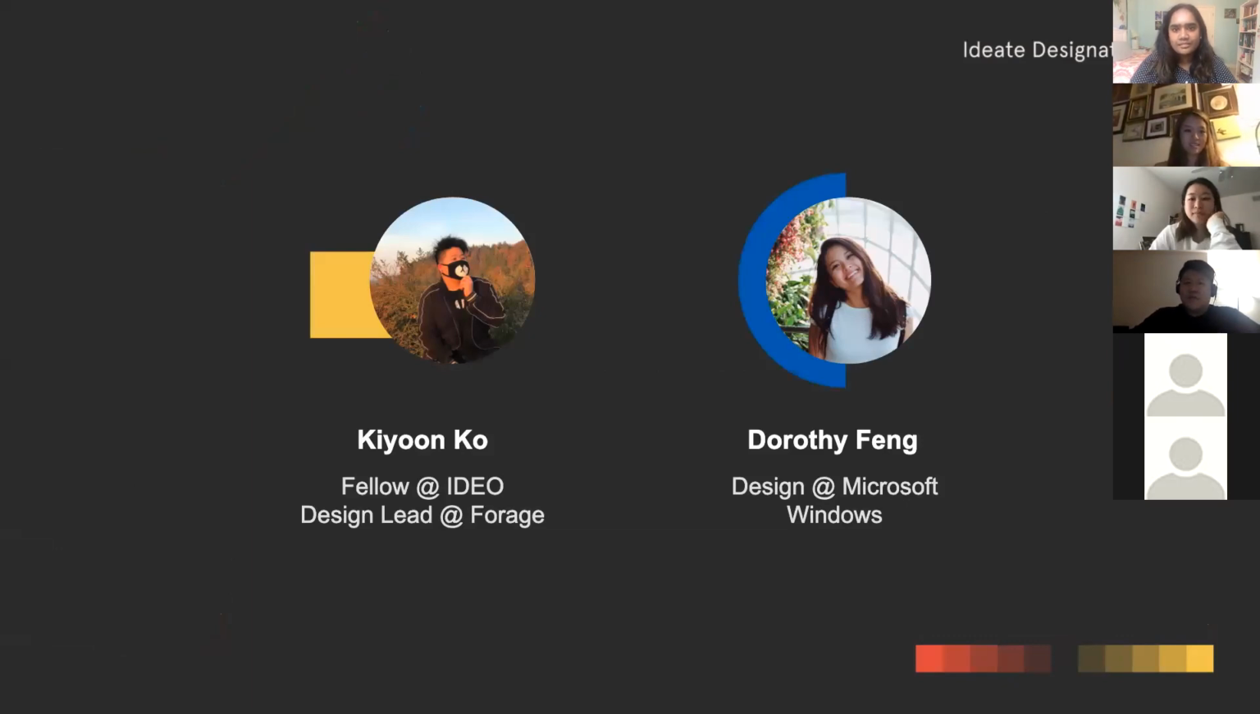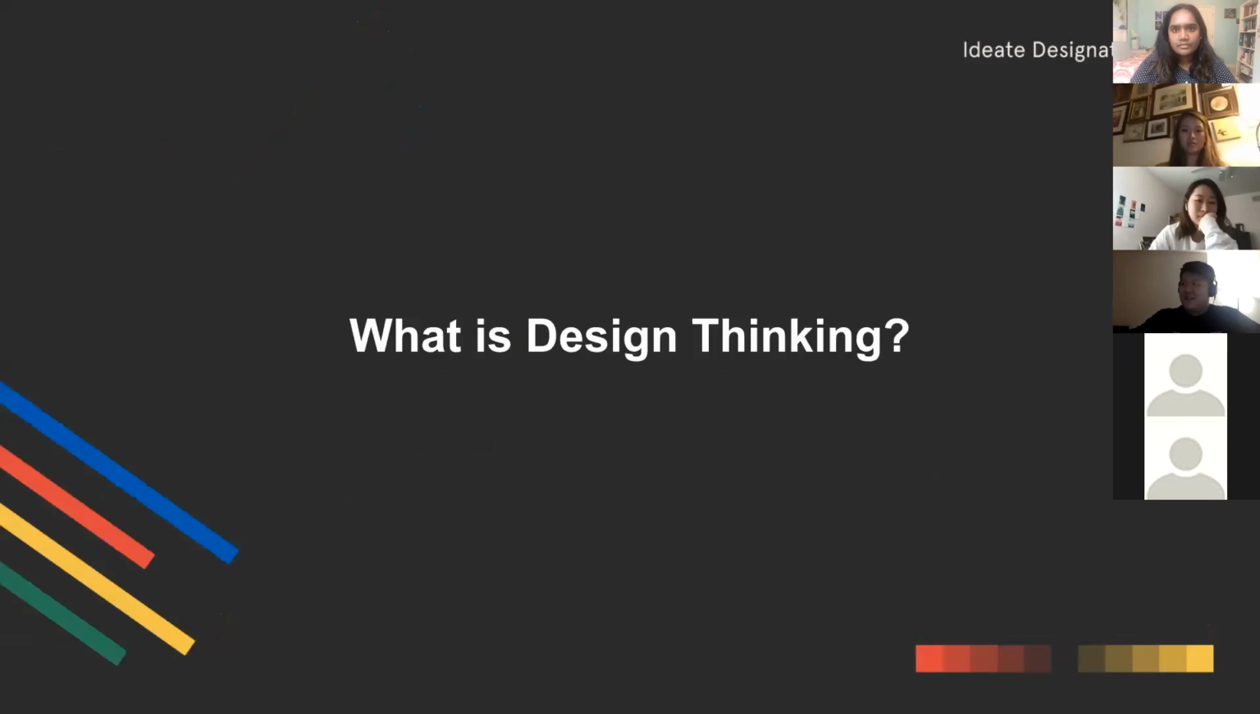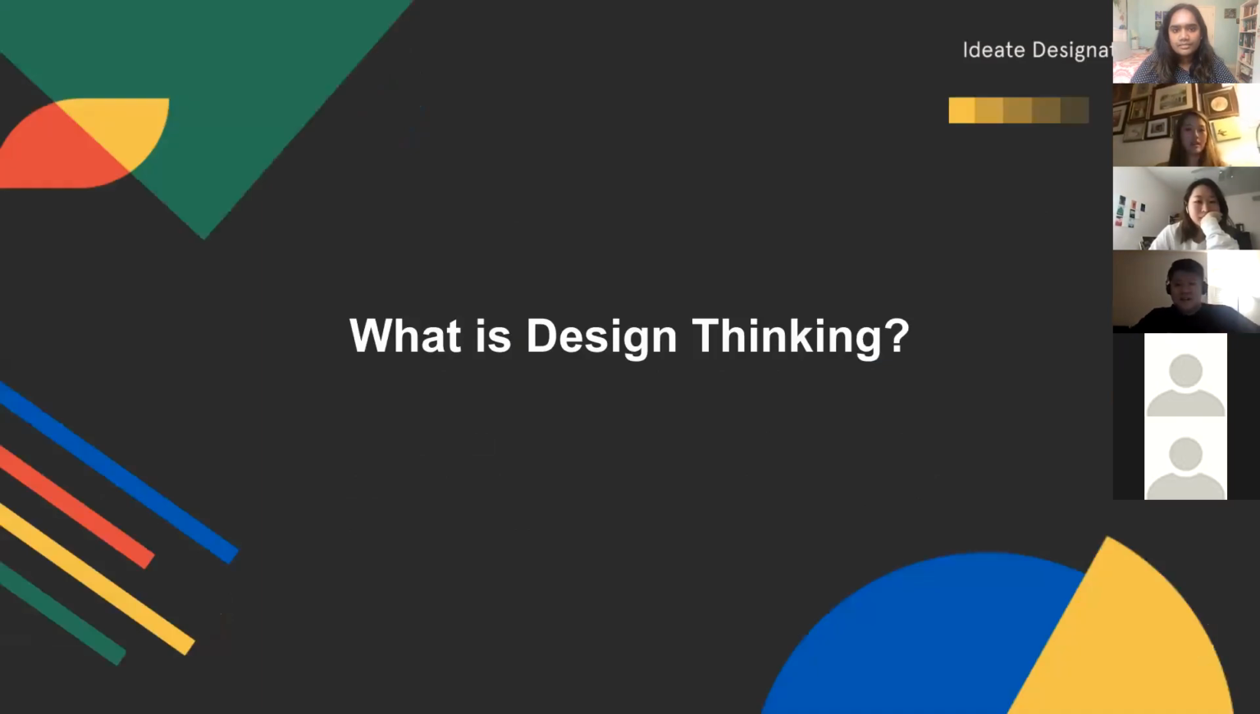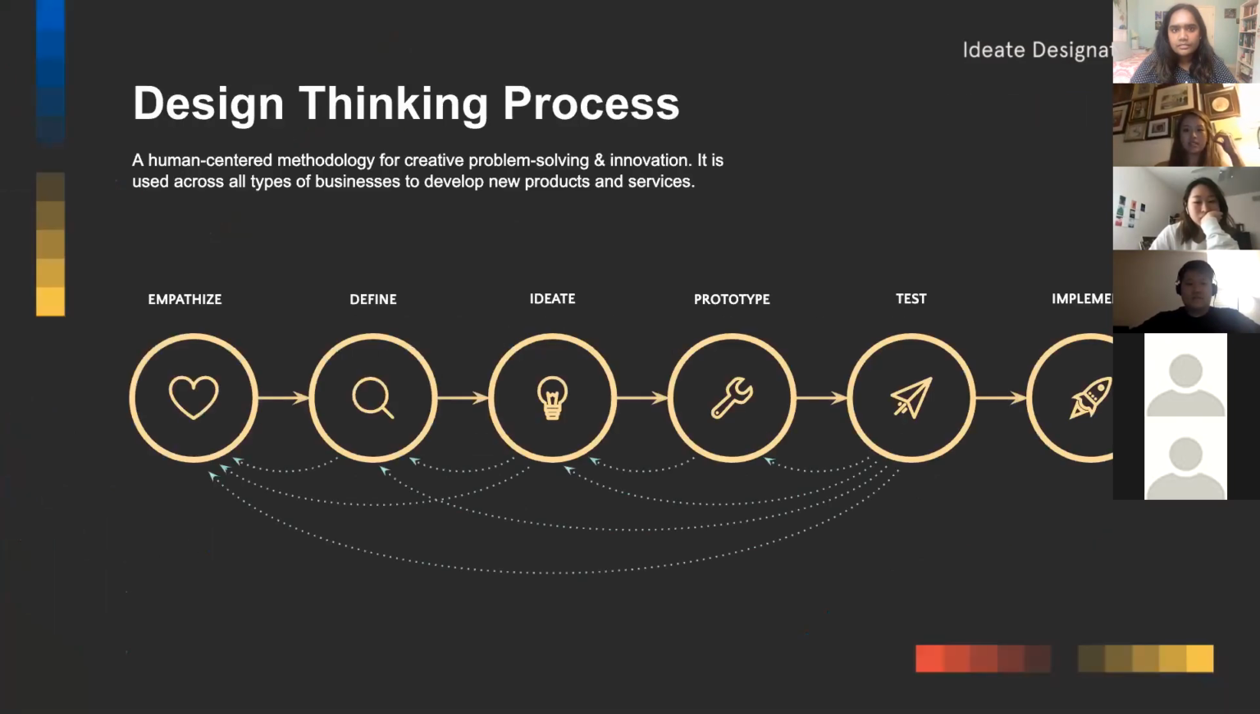Before we get started, we want to give you a little refresher on exactly what design thinking is. This is a summary of the design thinking process. Most of the industry uses this process to develop new products and services. Design thinking is a human-centered process for solving problems and innovating. Human-centered means starting with the end user to identify their needs and problems and then tailor our solutions towards them. There are 6 steps to this process: empathize, define, ideate, prototype, test, and implement.